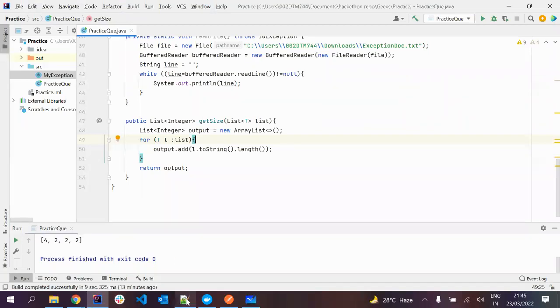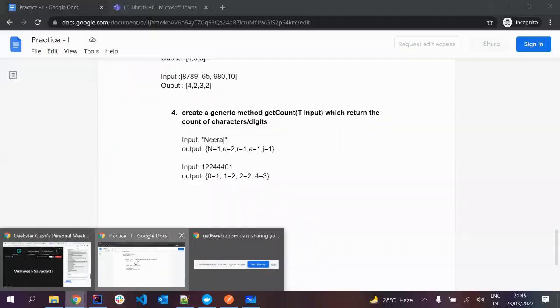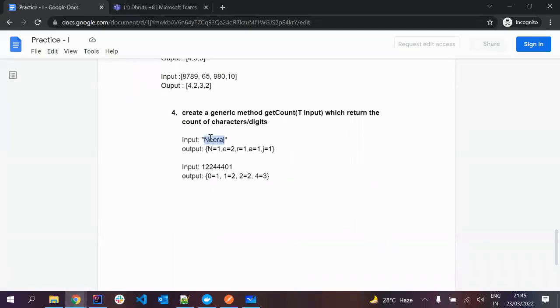So again, let's go once more to the problem statement. You will have to create one method, getCount, that will accept a generic type parameter, and it will return a map with the key as a character and its count as an integer. So let's create this method, getCount.